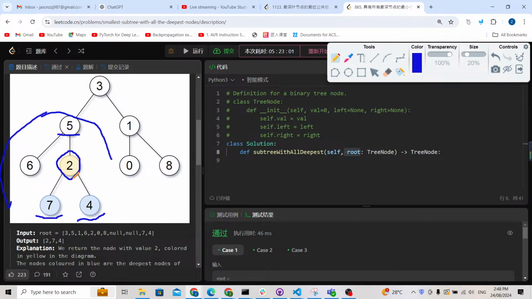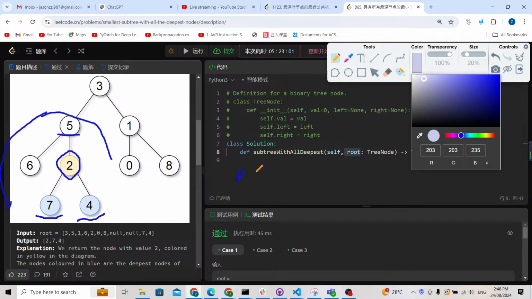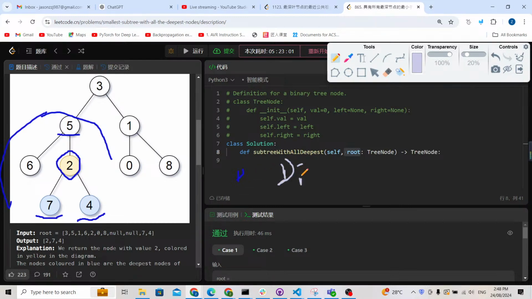So this is our lowest common ancestor problem. For this node 7 and 4, we need to find the lowest common ancestor. So for the first step, we should know that if we are using a DFS, if there are only two nodes, for example, this 7 and 4, we can find the lowest common ancestor. It's going to be 2. Yeah, so this is the DFS part. Let me try to use another color. So this is the DFS part.